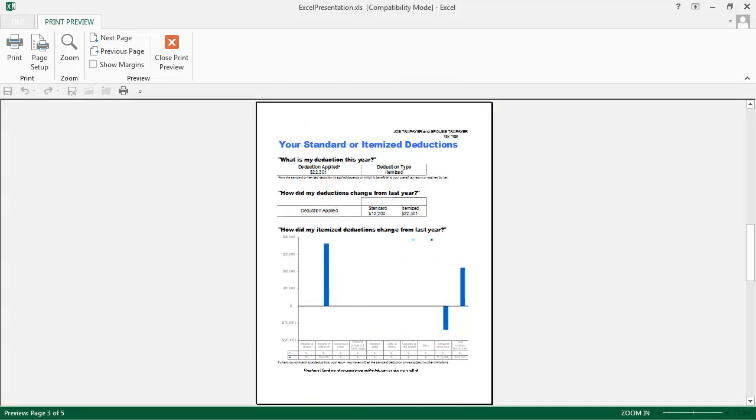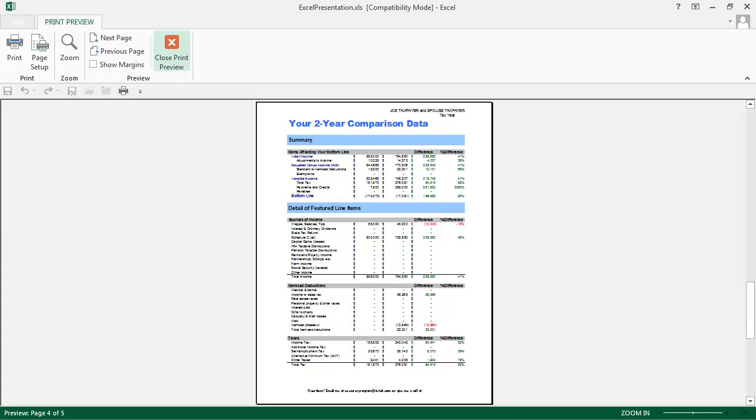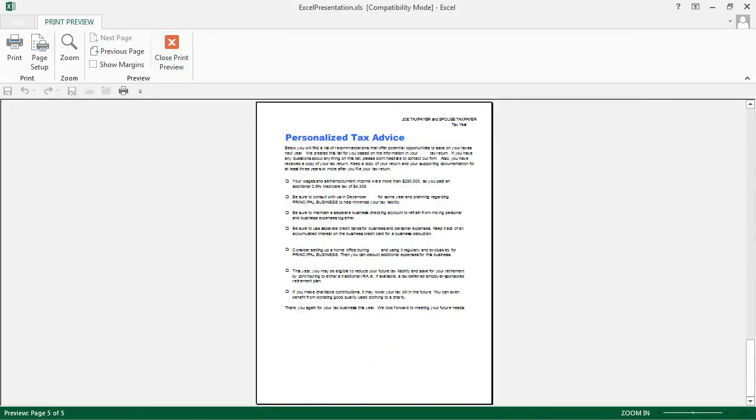Next is a review of standard or itemized deductions year over year. Then there is a detailed 2-year comparison of tax line items. The final page provides customized personal tax advice based on the client's return. The ProSeries program analyzes the return for tax savings opportunities and presents them in a simple, actionable list.